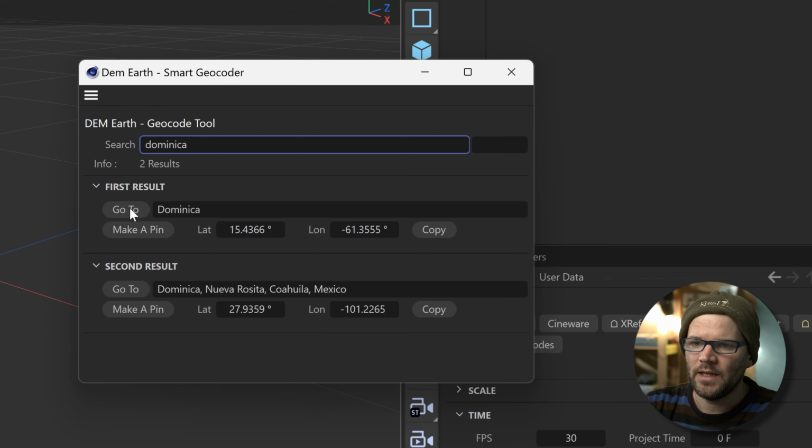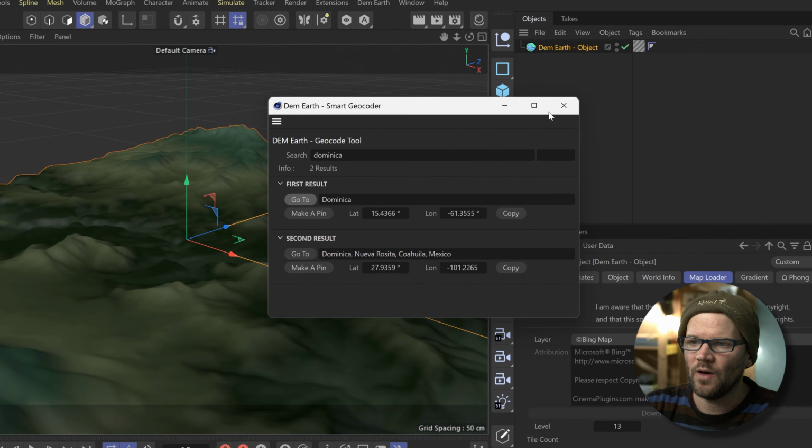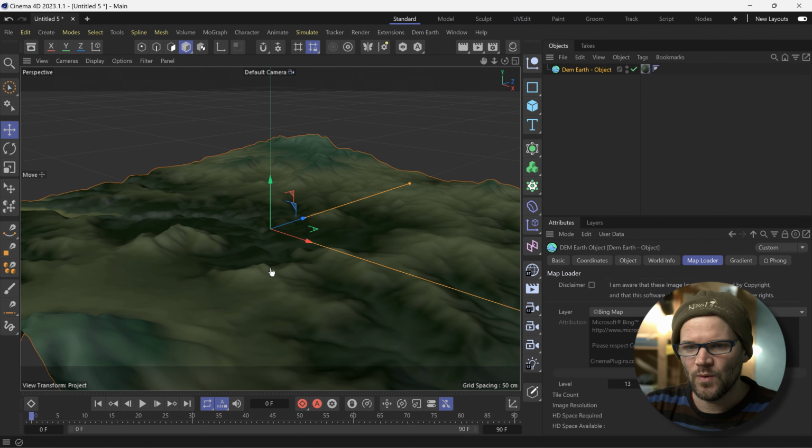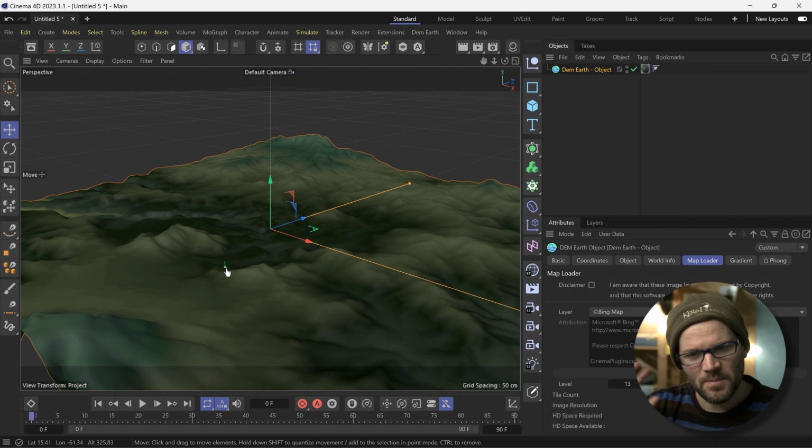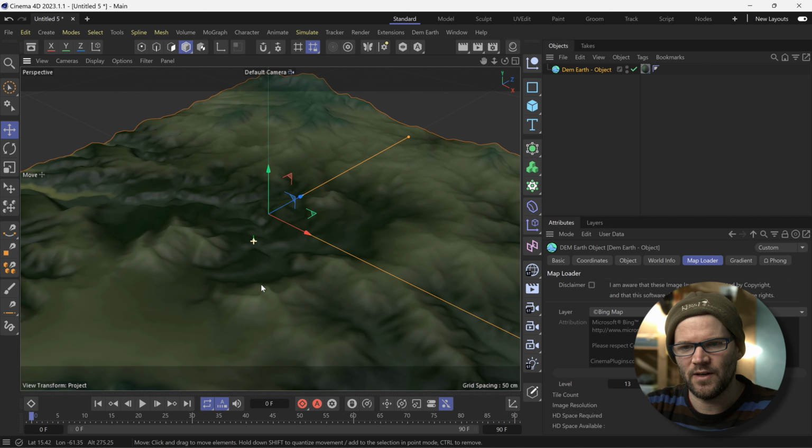I'll search that, and then when I click on this Go To button, it's going to automatically create this new object, and it's going to immediately give us that digital elevation model, apply it to this here, and not only that, it gives us this gradient texture, which is very, very cool.